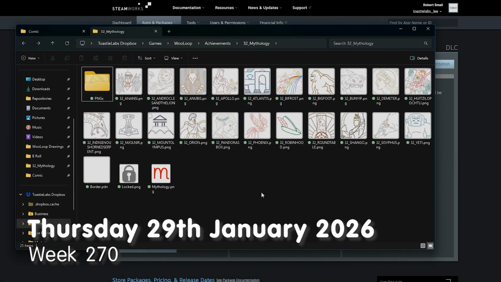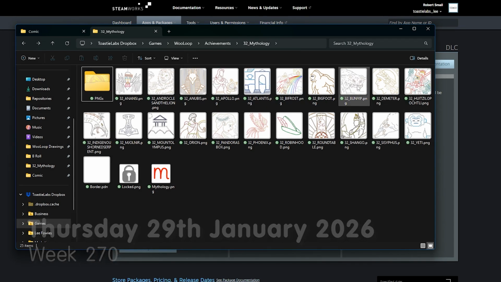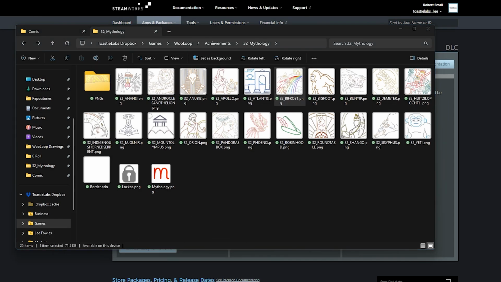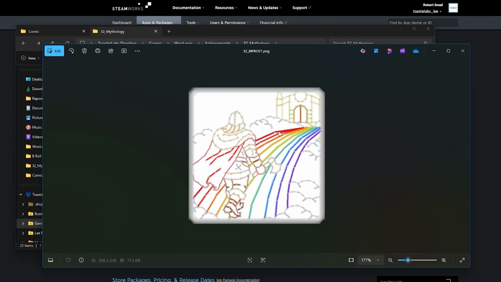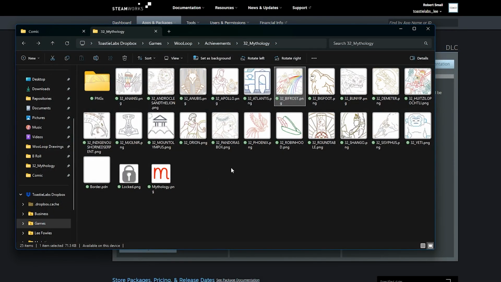So yeah, game all today has been WooLoop. Finished up the last of the levels. The final one was, which one was it? It was the Bifrost, using the achievement icon to show it off. I'm quite happy with it, mainly because it adds some nice vibrant colour, which seems to be missing from this book overall, which I think is just unavoidable for the most part with the theme.